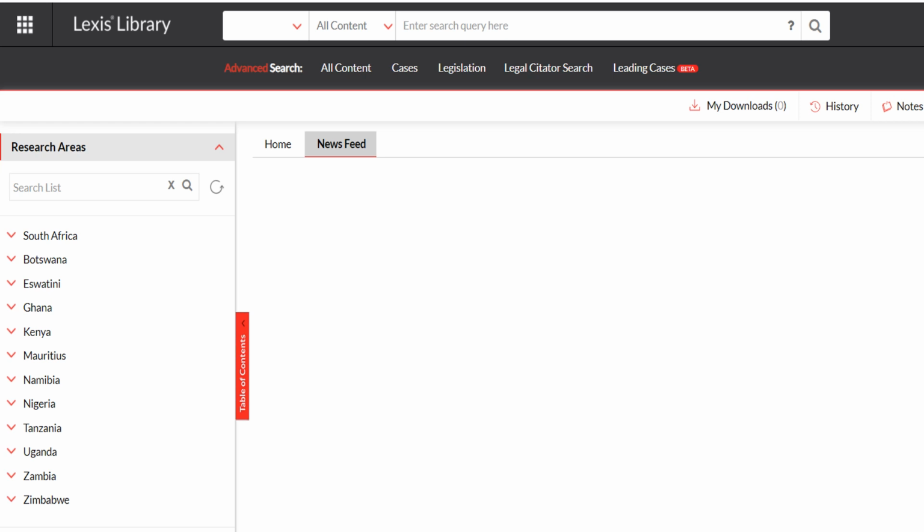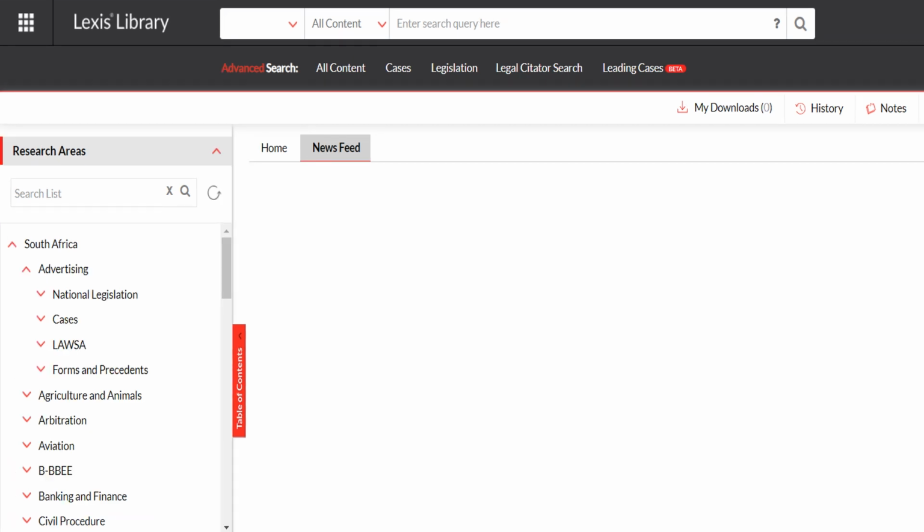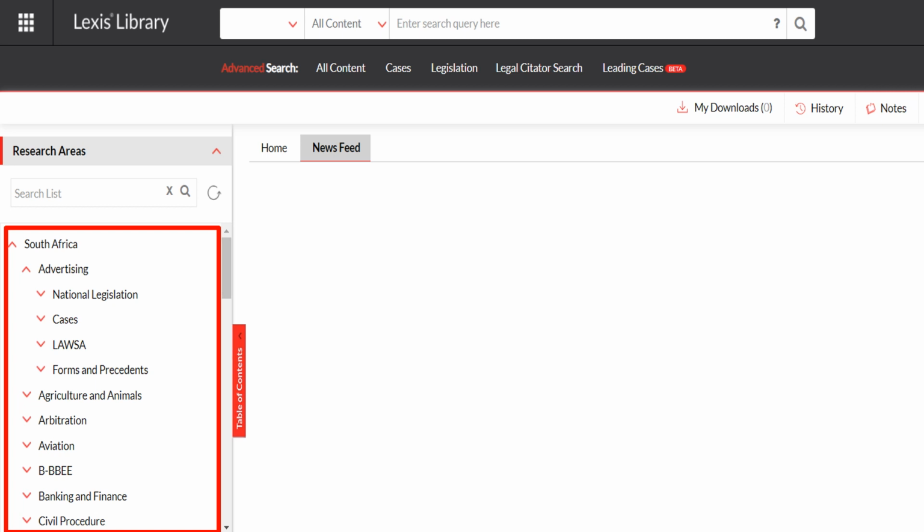Under Research Areas, a list of countries will appear with additional drop-downs on display that cover a variety of legal subject matter. For example, when we select the drop-down for South Africa, subjects will appear to be listed alphabetically, and you can use this table of contents to find the information within the particular subject area.